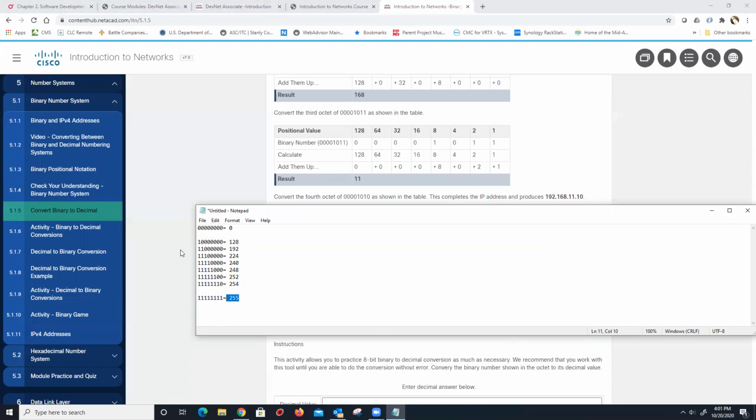Now, the reason I teach my students to learn these is because imagine I give you this binary number.